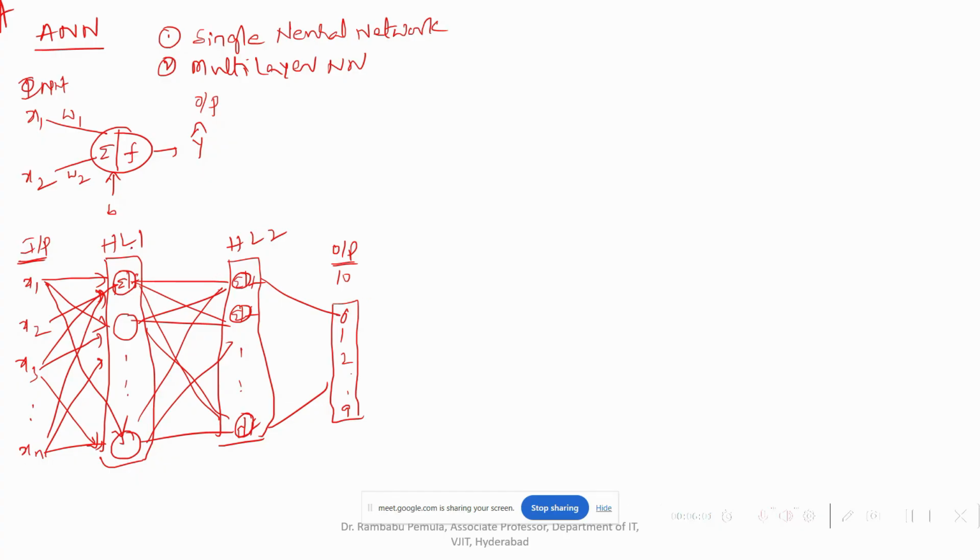So simply for doing a small operation, you have to perform a large number of operations. For example, here your input contains 784 features, and in hidden layer 1 it contains 784 neurons. Then you have to perform 784 into 784 operations.